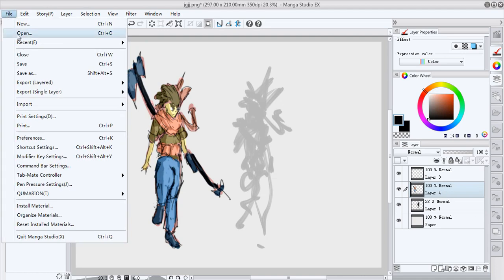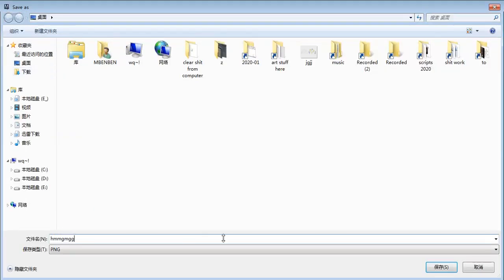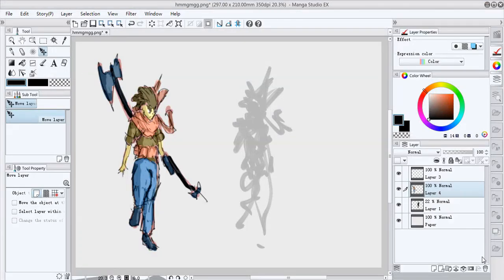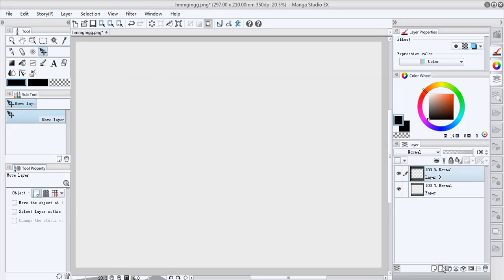Well, I'll just save that as a quick rough one. Really messy, I know. Just showing you. Now let's get rid of that, and then let's talk about the other thing, the stick figure method. Okay.